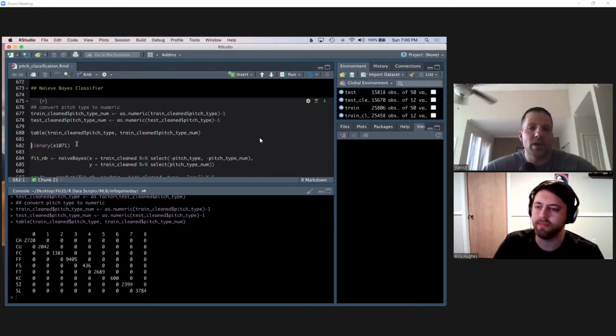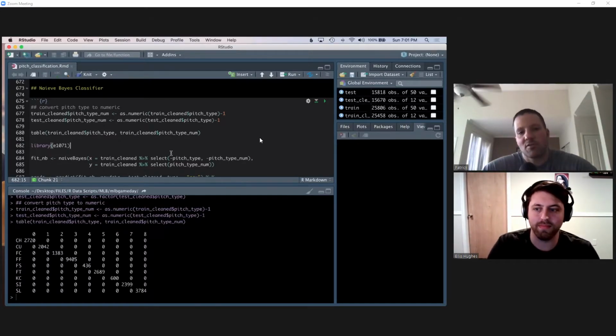I'm going to load the e1071 package, which is a machine learning package that has a number of different machine learning algorithms in it.